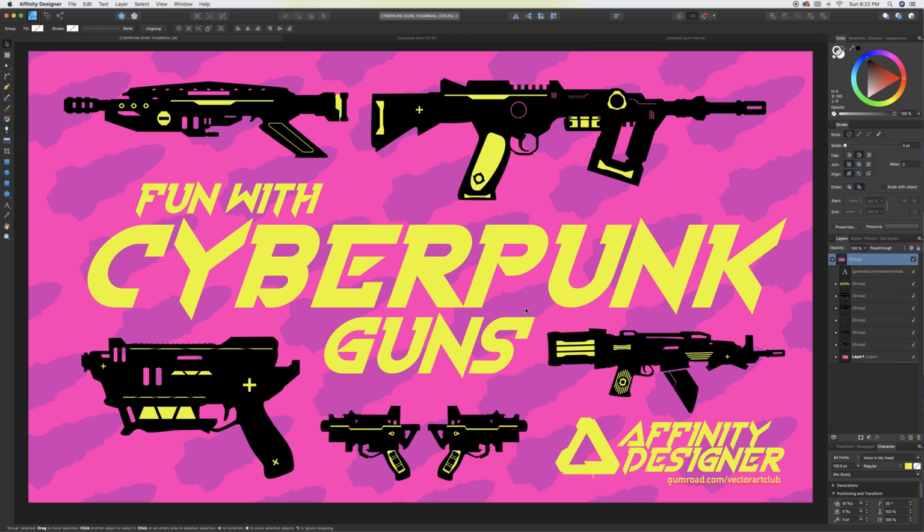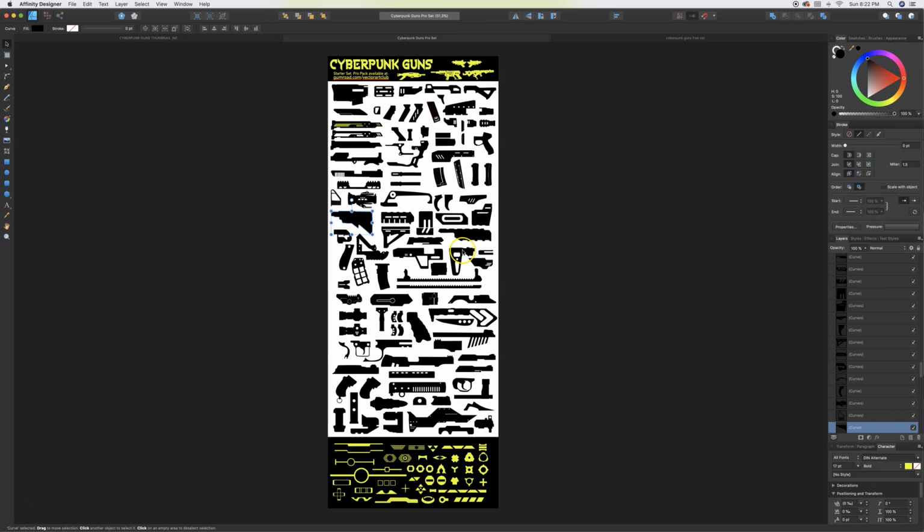Today we're going to be doing Cyberpunk guns in Affinity Designer. So I'm going to be showing you how to make guns like this. And there's two ways that we're going to be doing this. The first way is going to be using this, which I'm providing up on my Gumroad. Link will be below. But basically we're just going to be putting parts together to make these guns.